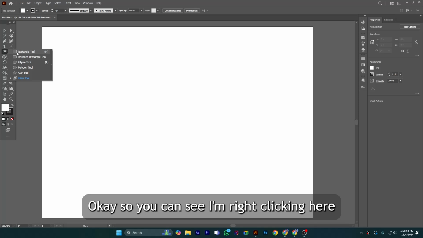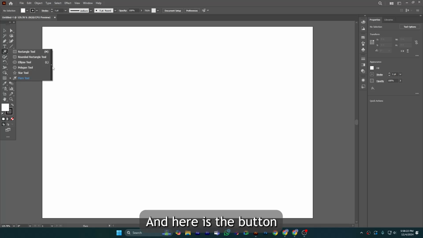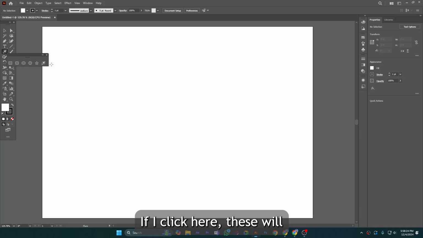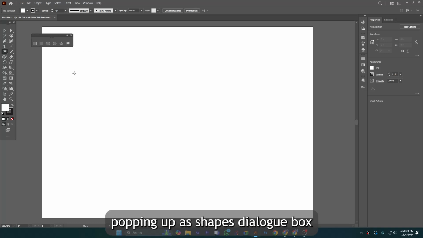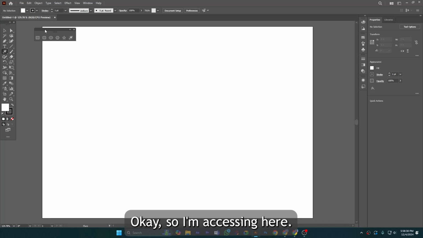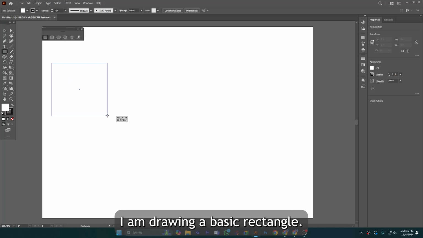Okay, so you can see I am right clicking here, and here is the button. If I click here, this will pop up as the shapes dialog box. Okay, so I am accessing it here. I am drawing a basic rectangle.